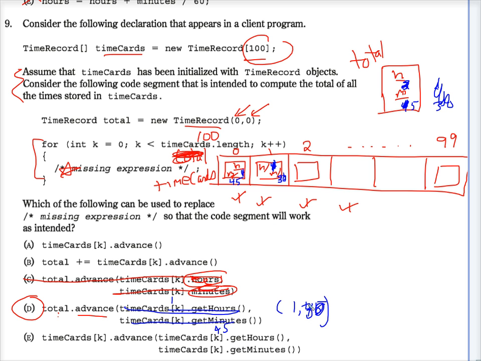gets sent to the advance method, and the 1 and the 30 get added into this running total, and so on. None of these other code segments are properly calling the method advance or logically adding up the total in the right variable called total.